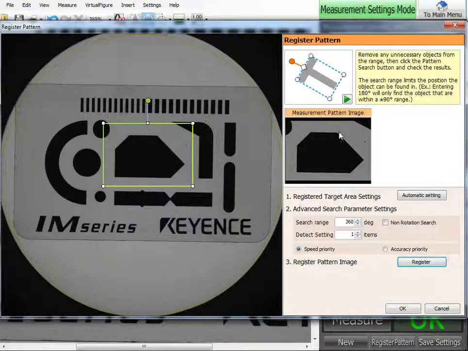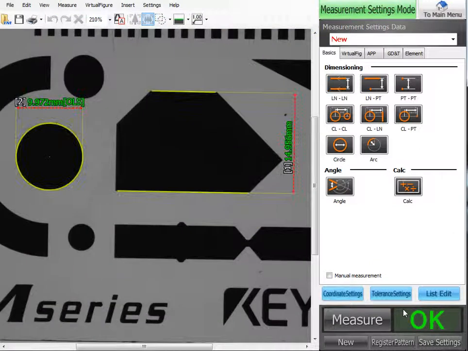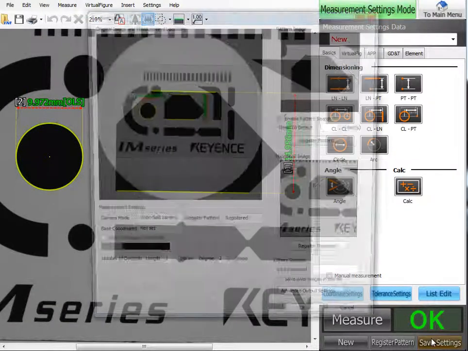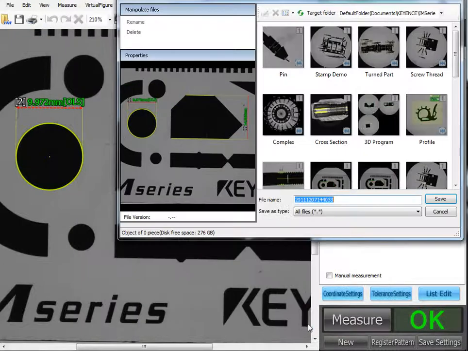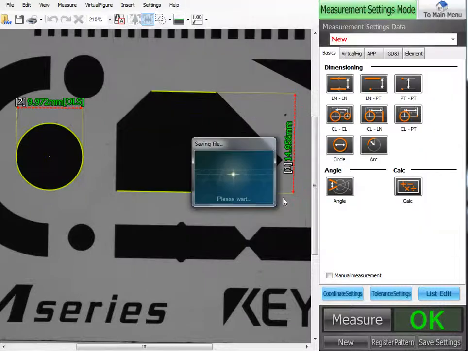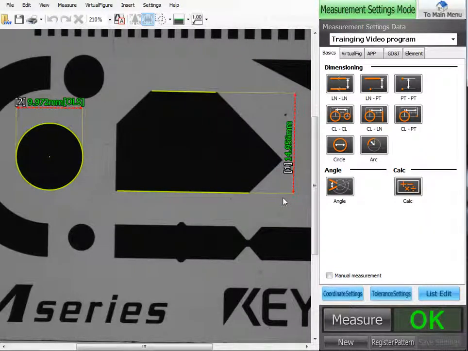Hit yes, and it brings in a picture of that portion of the part right up here. Once you're satisfied, hit OK. And the last step is to hit your Save Settings button. You'll see 3 pictures. Simply deselect your Inspect, Sync Marks, and Flash, and then hit OK. From here, you can give that part a name, and hit Save. Your part is now fully saved.